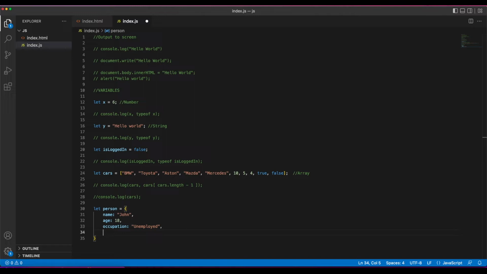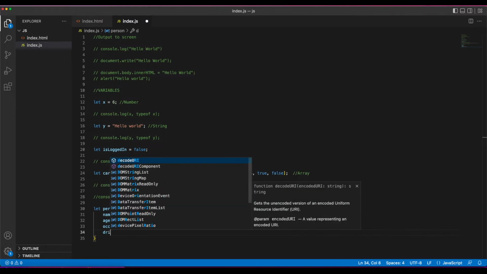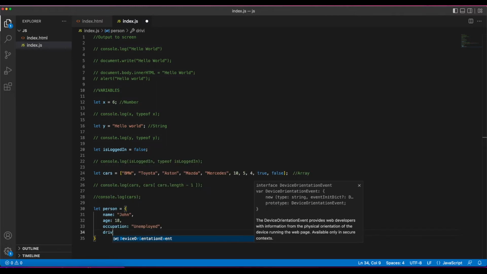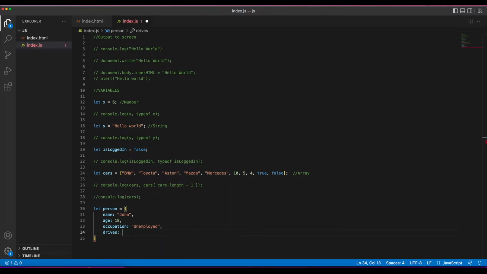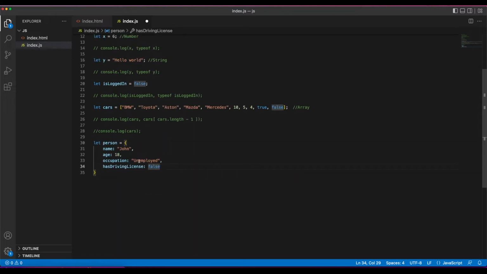Say drives, and then false. Or maybe we should change it to has driving license. Probably spelled that wrong, did I? License? I'm not too sure. Well, let's just keep it that way.